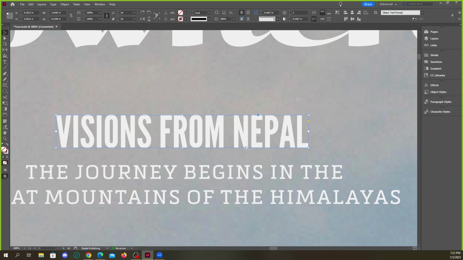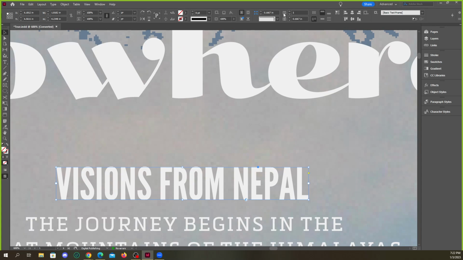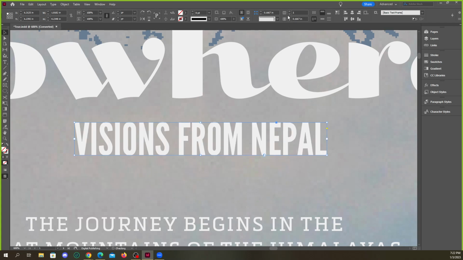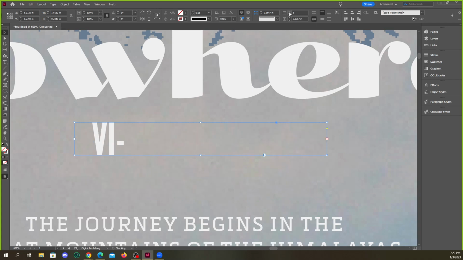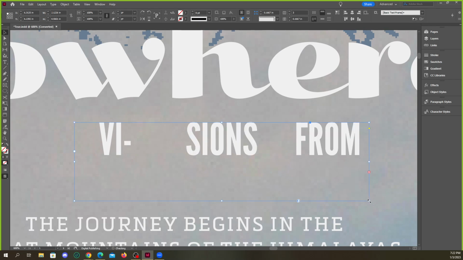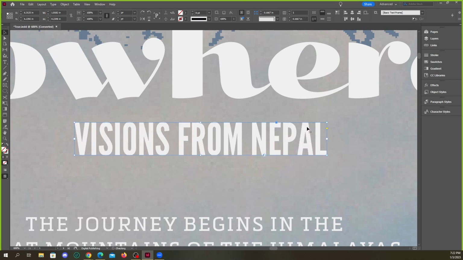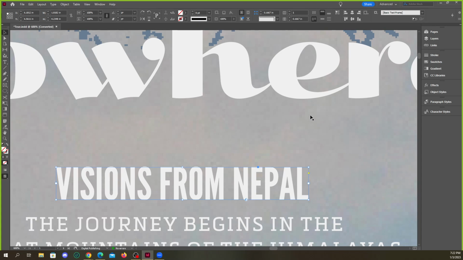Also, you get these text box options, like how many columns do you want, number of columns, the gutter for the columns. So this is just a single column, but say 2 columns here or 3 columns. Control Z or Command Z to undo.